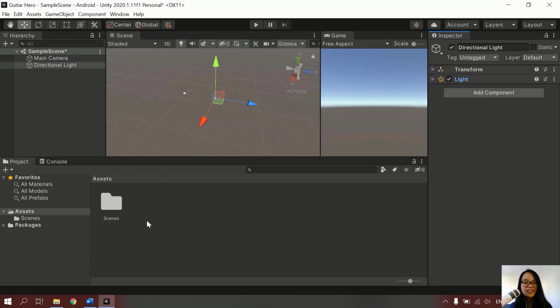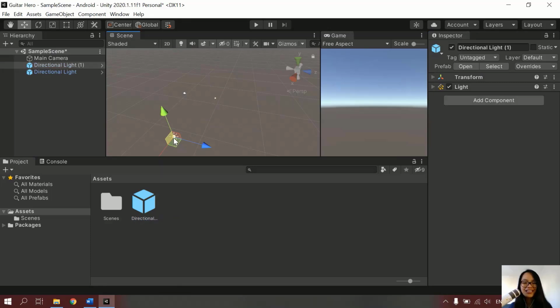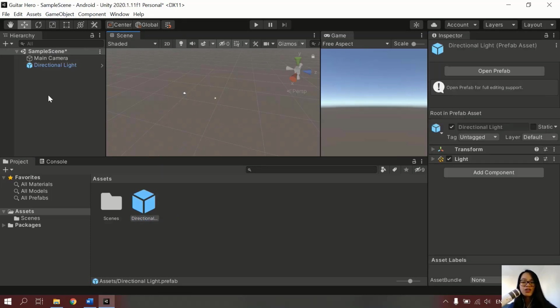In the bottom is our assets, holding all items that we can drag and drop from or to the scene. As I don't want to have two directional lights, I will press Ctrl Z to undo it. Be careful, if you want to delete anything from assets, you need to make sure there's no item referencing it, otherwise it will cause an error.